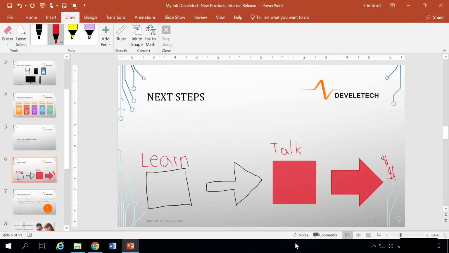This is Activity 2.2 on page 26, Writing Math Equations. We have the presentation file, My Inc. Develotech New Products Internal Release open.